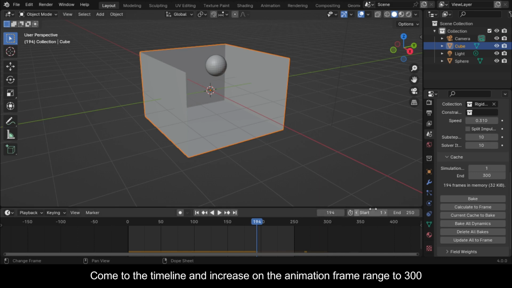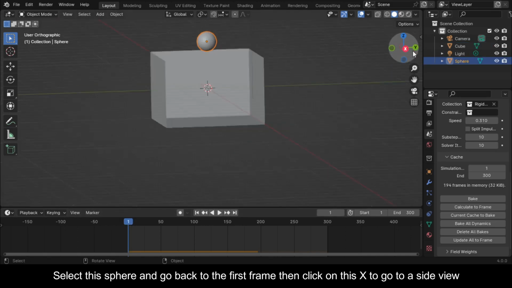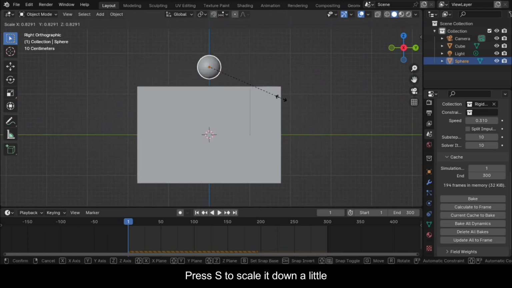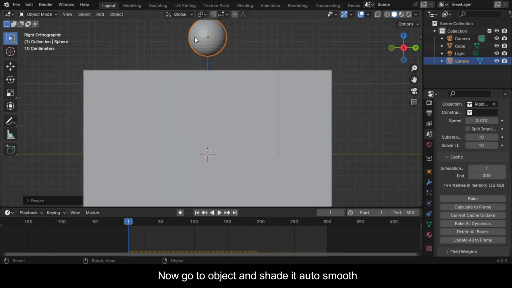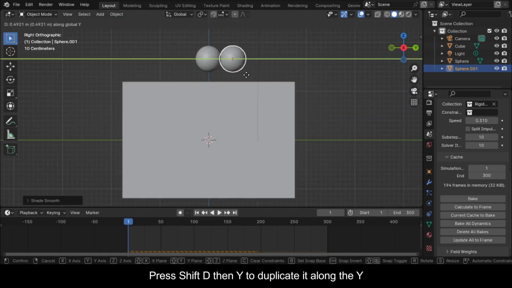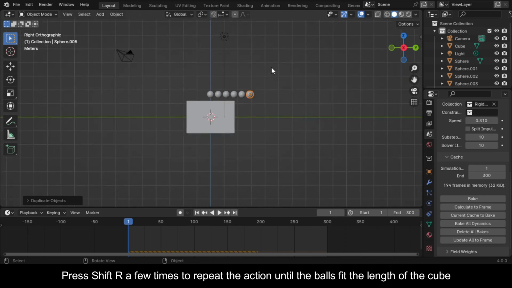Come to the timeline and increase the animation frame range to 300. Select this sphere and go back to the first frame, then click on this X to go to a side view. Press S to scale it down a little. Now go to Object and shade it Auto Smooth. Press Shift D then Y to duplicate it along the Y. Press Shift R a few times to repeat the action until the balls fit the length of the cube.